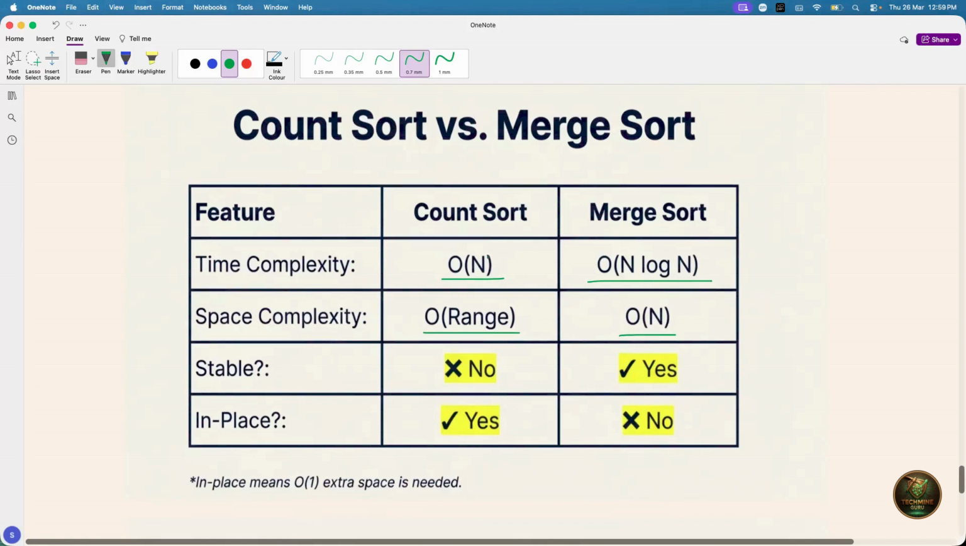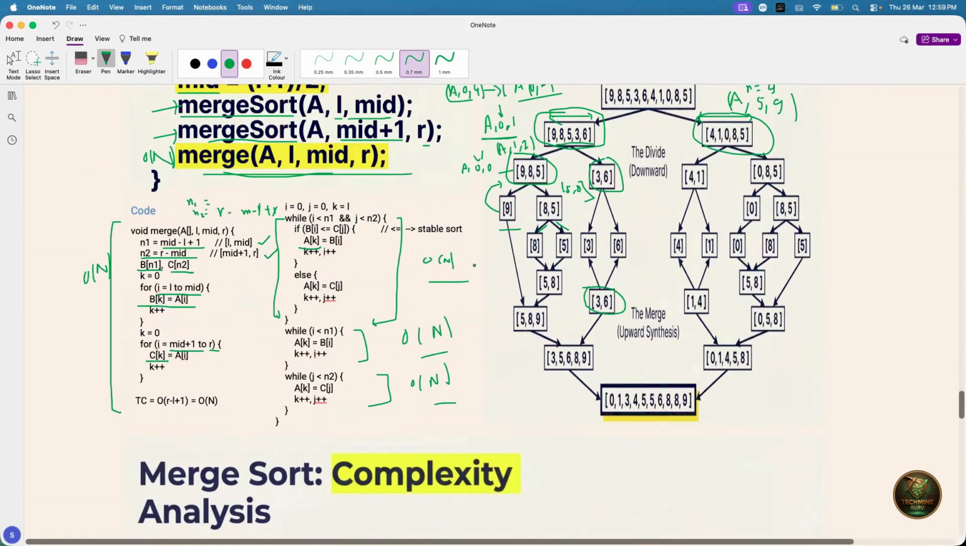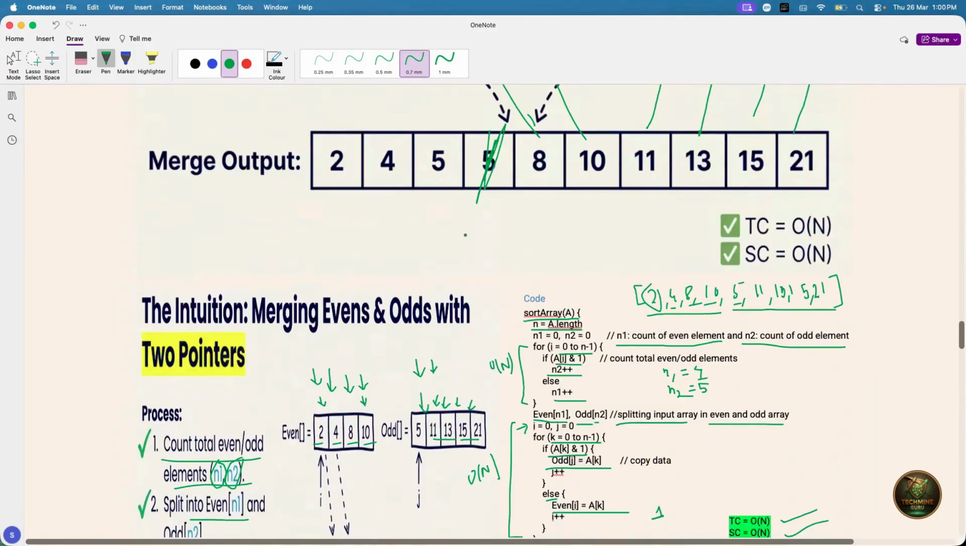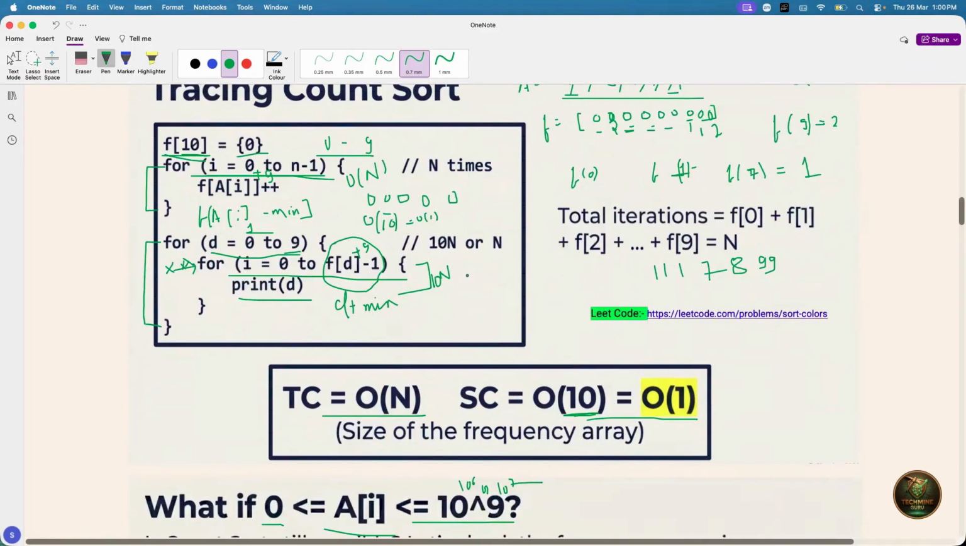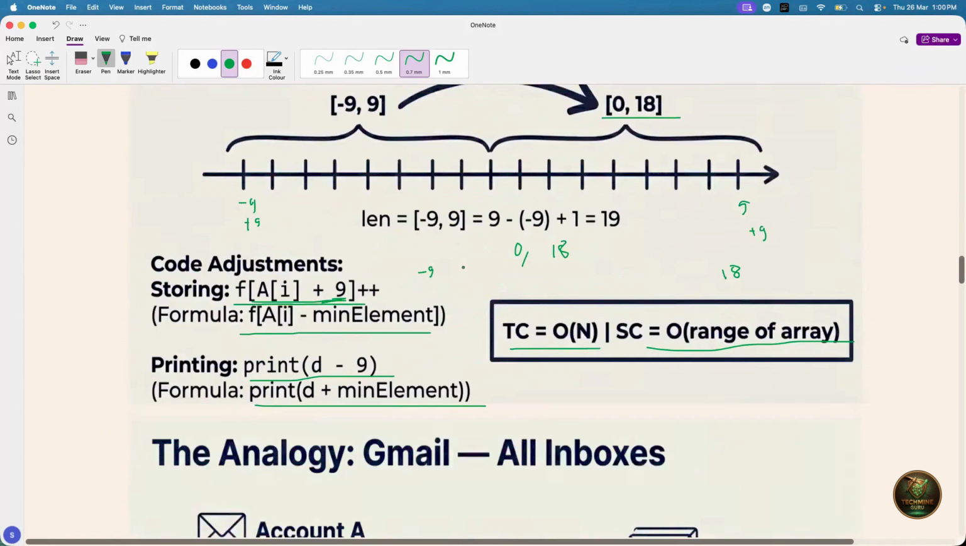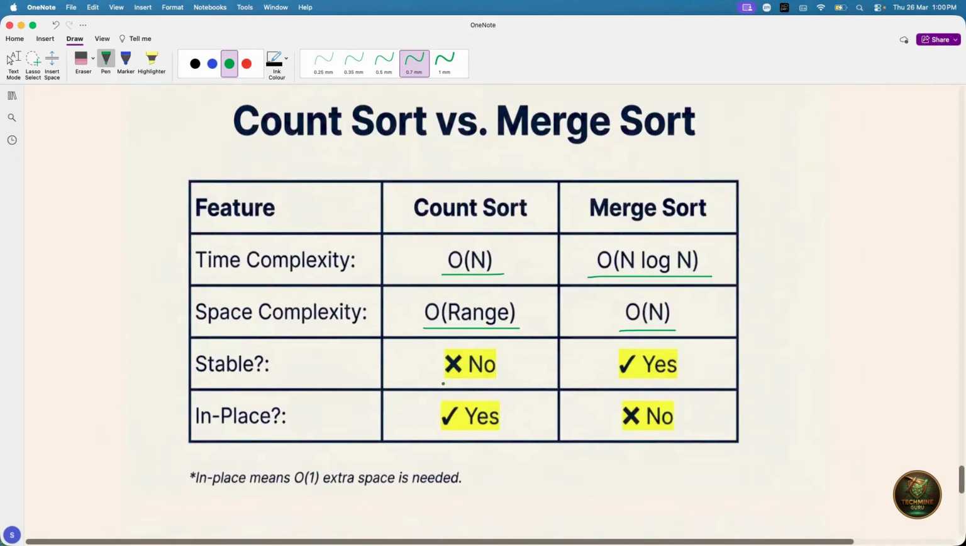So how do we determine whether count sort is stable or not, or merge sort is stable or not? Let's go back to the code again. When we were analyzing merge sort, we saw the condition B of i is less than or equal to C of j, which means the relative order, when the elements are equal, is not getting changed. So because of this less than or equal to sign, we can consider that merge sort is a stable sort. But if we see our code for count sort, you don't know whether this one is coming first or this one is coming first. So you cannot determine that, and count sort will not be considered a stable sort.